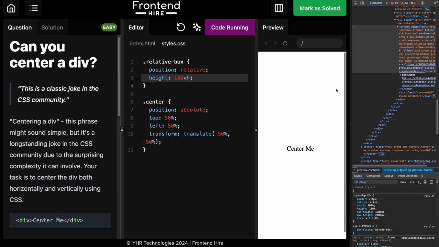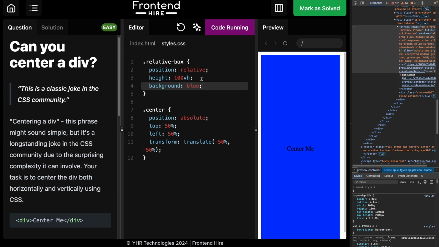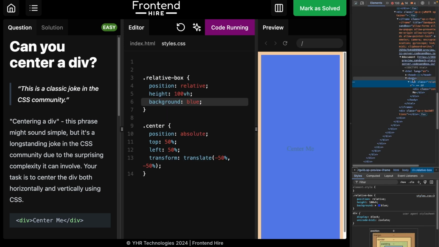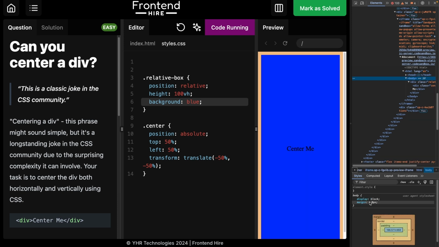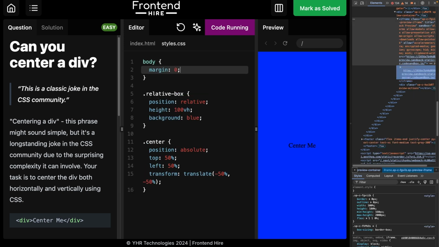Why is there a scroll bar? You can pretty much understand the proper issue if you add some background colors and inspect this. You could see that the body tag has a default margin of 8 pixels, which is causing the issue over here. So all we have to do is open a body tag and set the margin to 0. And the scroll bar is gone.